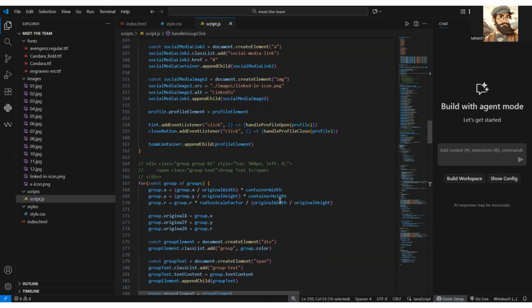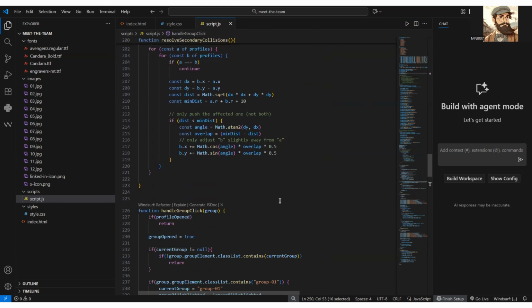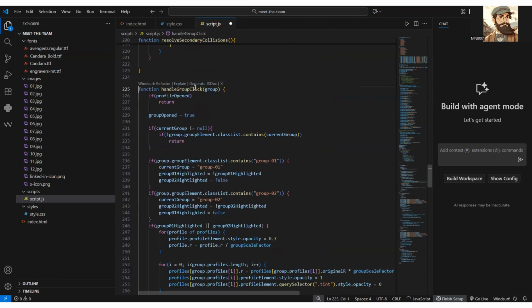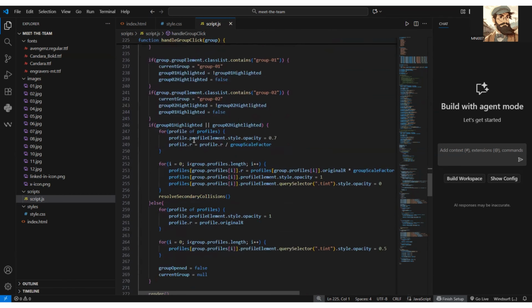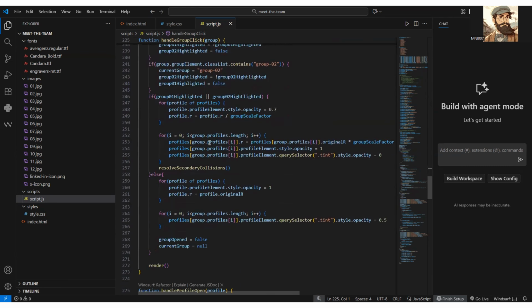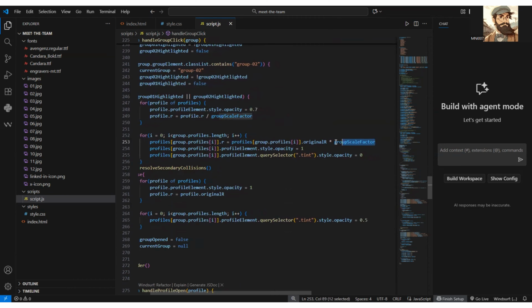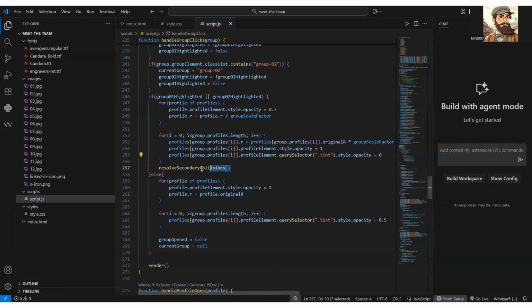And then, for the group's profiles, we give them some properties. We give them a little bit of increase in size, the same with the resizing by group scale factor. Then we give them opacity of 1. They should be bright, and we should remove their tints. So that's it for this. And if after expanding there are some collisions, then we resolve them, resolve secondary collisions.